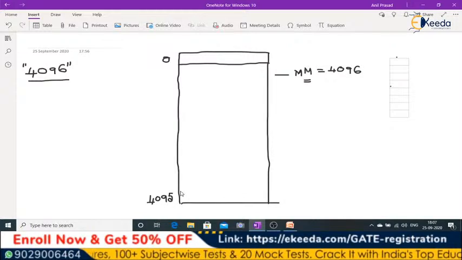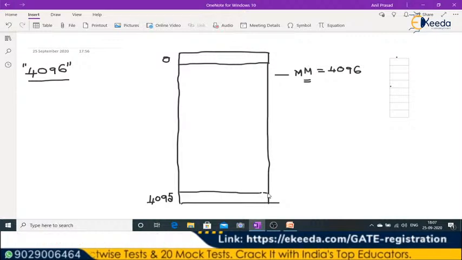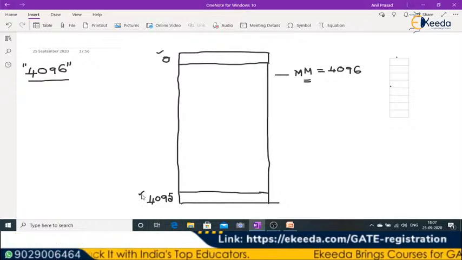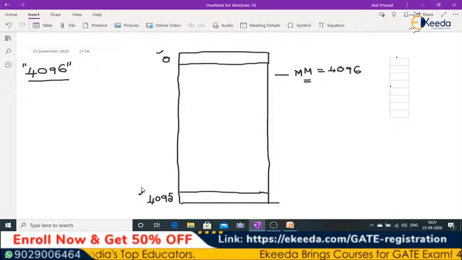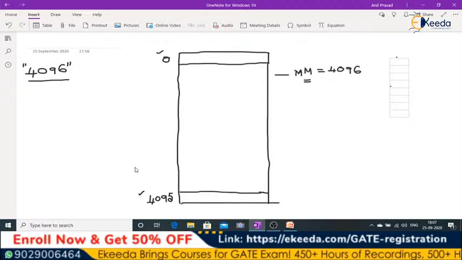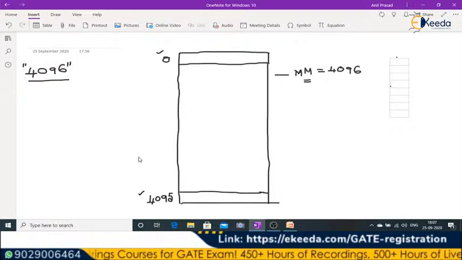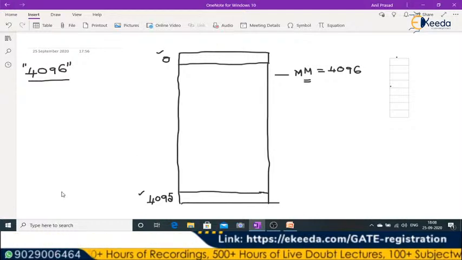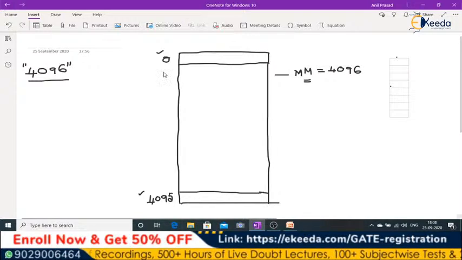I do have a total of 4096 locations, in which the addresses are from 0 to 4095. Now let us understand a few things before you design a memory stack. The first question before you design a memory stack is where to design. You do have a total of 0 to 4095 locations in the main memory available.